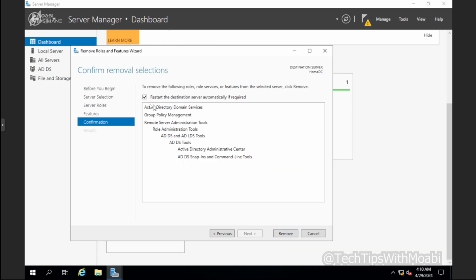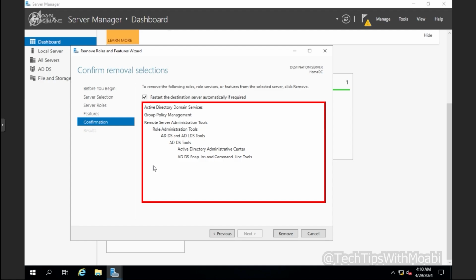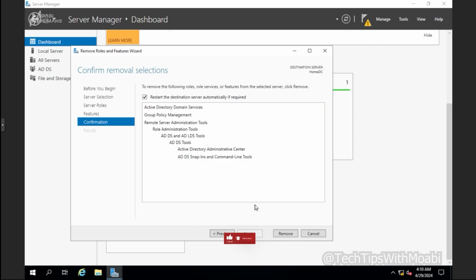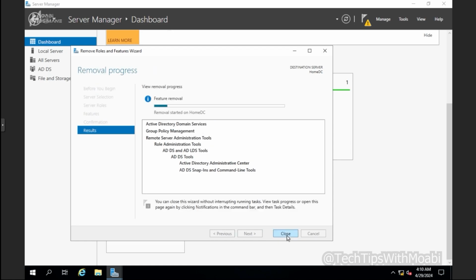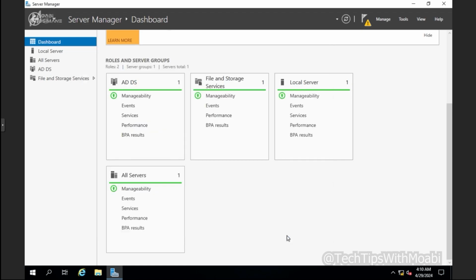And then below that is a list of all the features that you want to remove. In our case, we want to remove Active Directory Domain Services. We also want to remove the Group Policy Management feature and the other features that are accompanied by Active Directory Domain Services. So once you are happy, just click on the button Remove. And now the process for removing the Active Directory Domain Services has started. You can click Close again if you want to do something in the background.